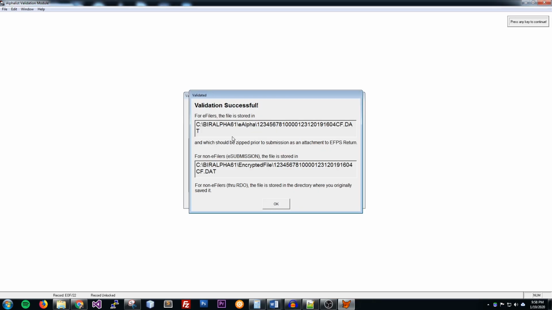DAT file is now ready to be sent to submission at bir.gov.ph. Thank you.